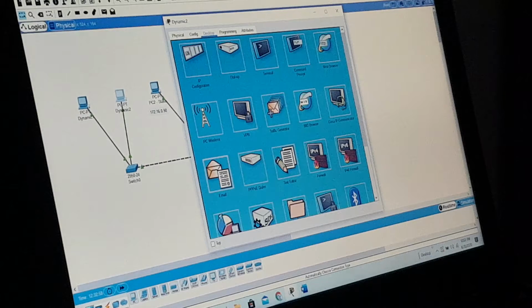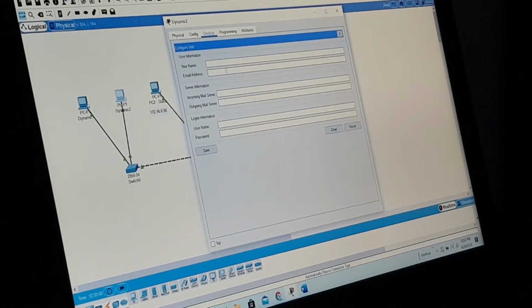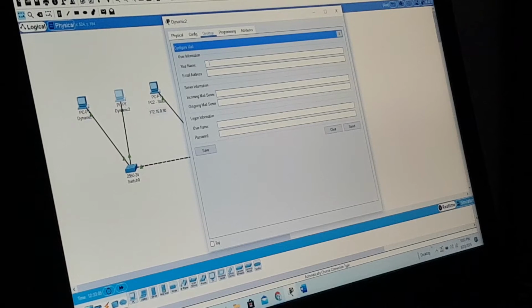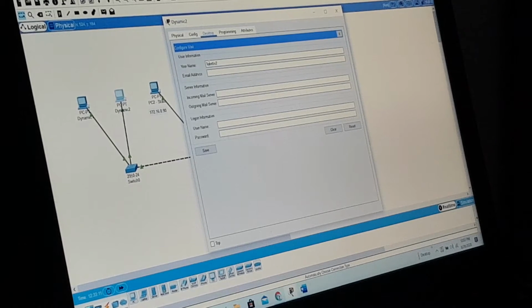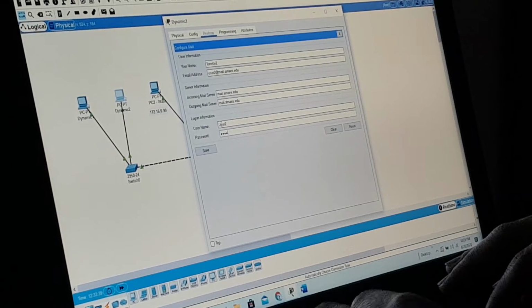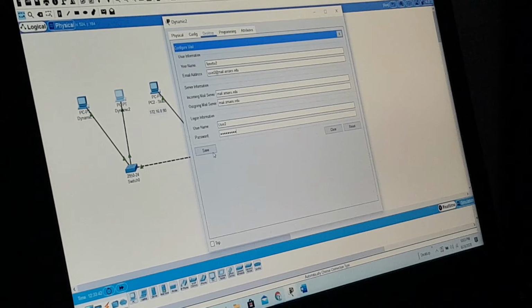Let's go to the desktop and do the same configuration. Just click this one. Put your name as Tonet 2 and the email address user2 at mail.amice.edu, and the incoming mail server is the same, mail.amice.edu, and outgoing the same, mail.amice.edu, and username user2, and password 2, and then click save.